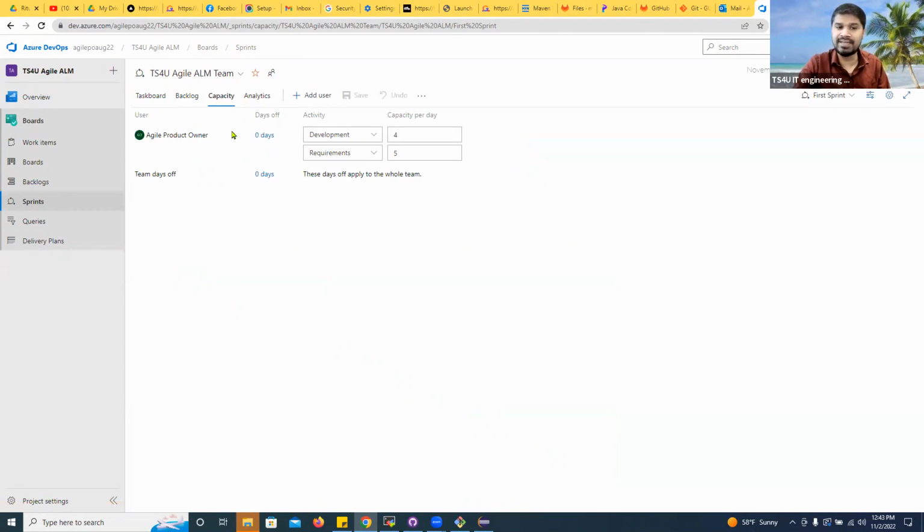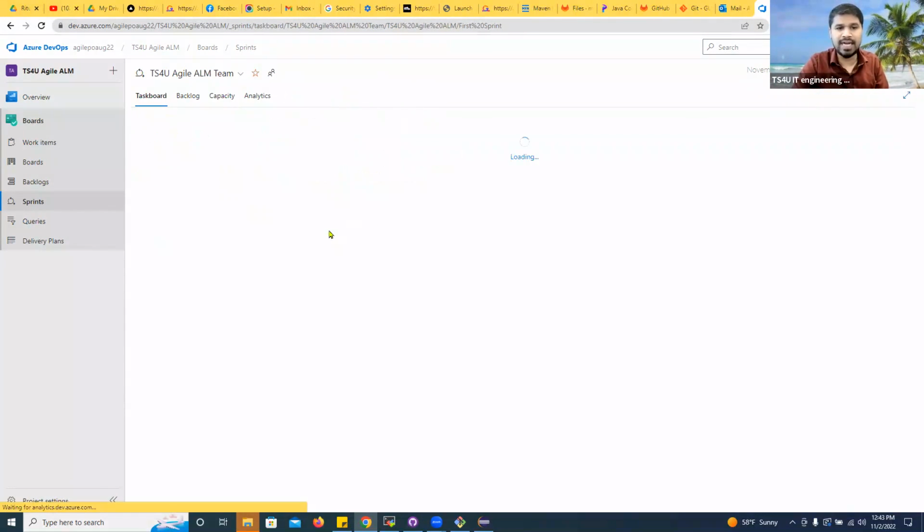So capacity is based on the hours you are going to put in. The capacity feature has the development or what type of activity, how many hours, the individual capacity by hours and the team capacity by hours. Team means the whole sprint work items is our capacity, meaning the commitment. Dashboard is this, the one we showed.